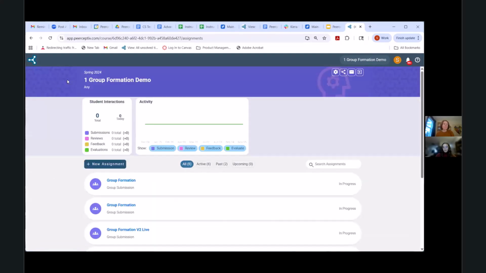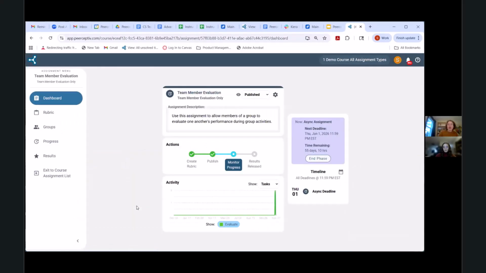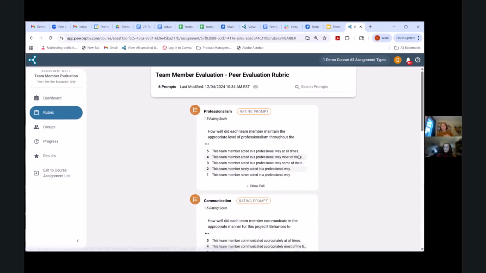Okay. So I'm heading out to a different course and we're going to look at team member evaluation. This is how you can then hold students accountable for participating in their groups. This particular one has a rubric, and Peerceptiv does provide a default rubric for you, but you're able to edit it, you're able to delete it. You do not have to use this rubric.